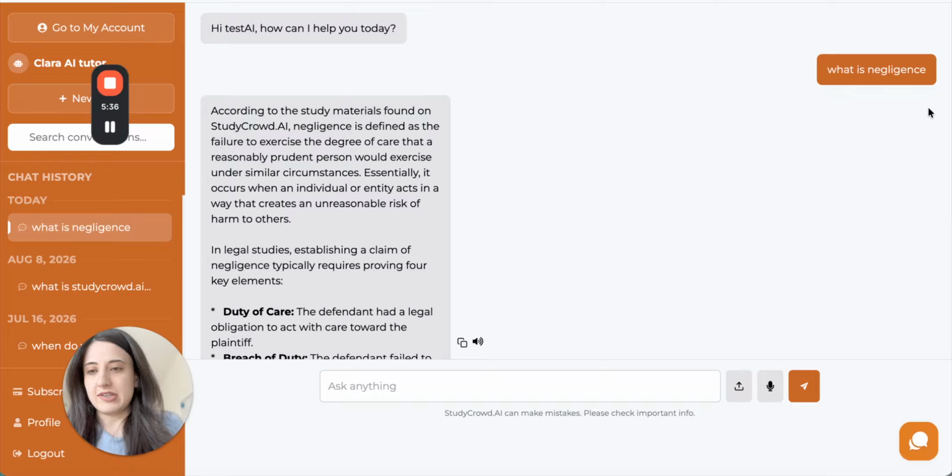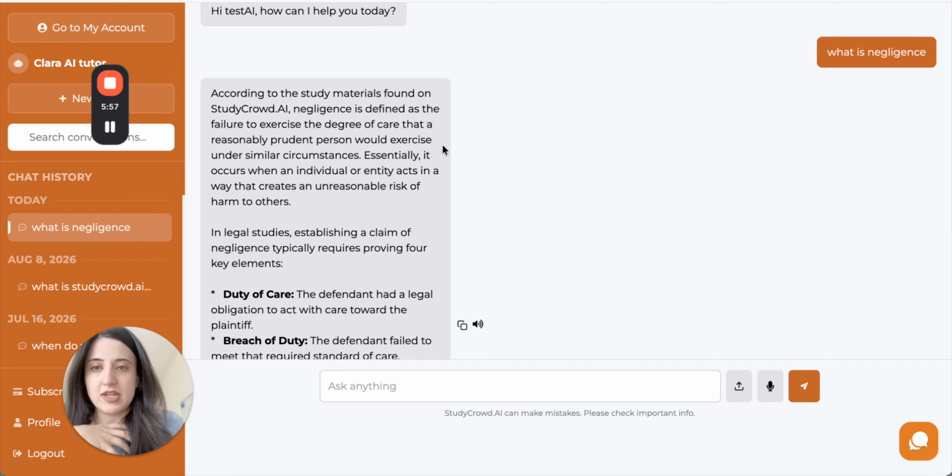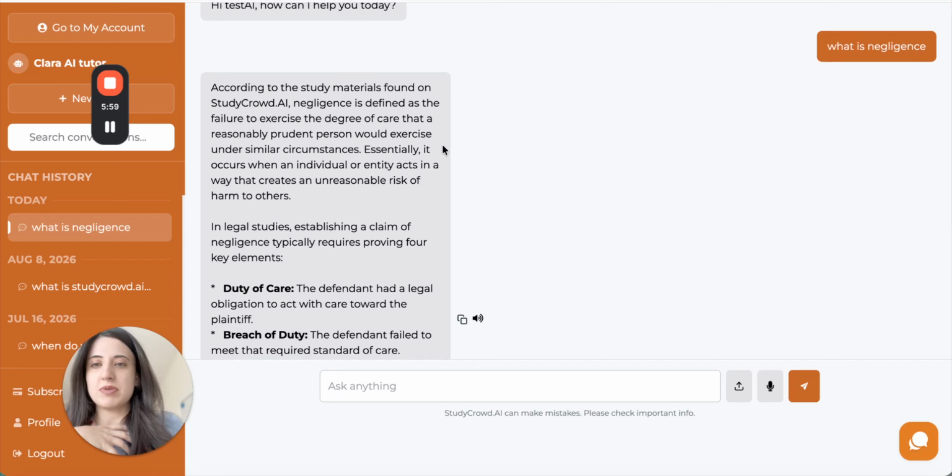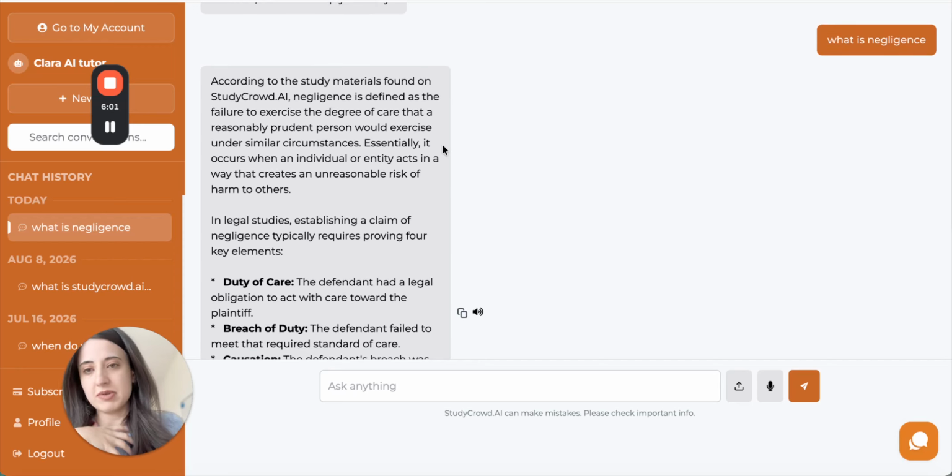Like, what is negligence? It doesn't give you a generic answer. If you ask this to any other generic AI tool, it will give you a more generic answer rather than specific to a law student who is studying in the UK. So it gives you here an answer that, according to the study materials found on StudyCrowd.AI, negligence is defined as the failure to exercise the degree of care that a reasonably prudent person would exercise under similar circumstances.